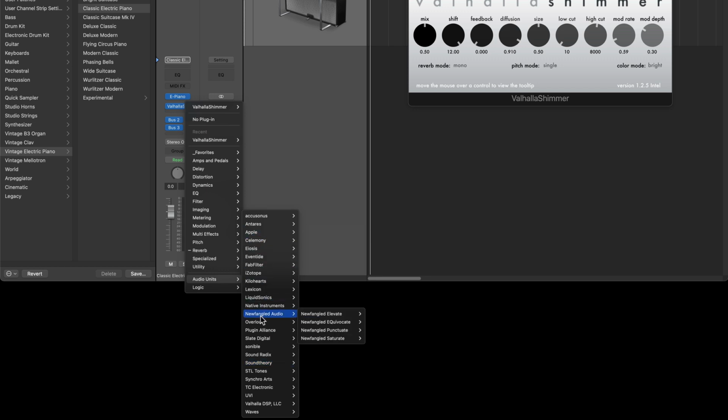For example, Shimmer and Vintage Verb were from Valhalla, and you can see that these are still here in the Valhalla manufacturers folder. And AutoTune Pro is still here under the Antares folder. So it doesn't permanently move the location of the plugin, it just organizes the plugins for you.